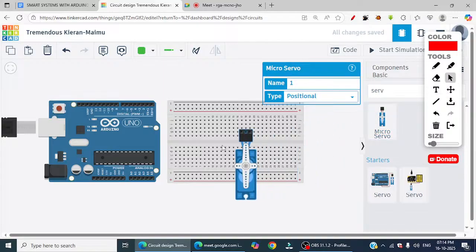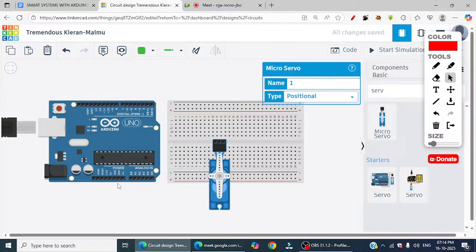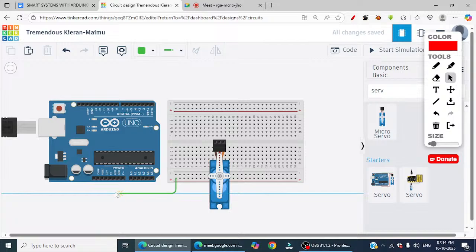So I'll take a servo motor. You can place a servo motor anywhere over here. Before this, I will connect VCC. You know that this positive will be connected with 5 volt. I'll take a positive and connect it with 5 volt, and we'll use a red color for positive. Negative will be connected with the ground, and for the ground connection we'll use a black color wire, right?